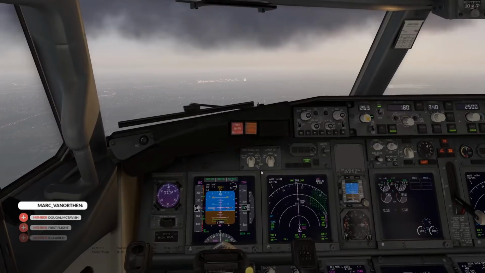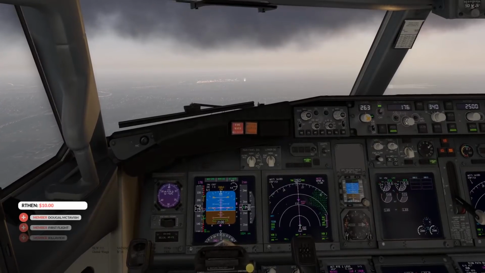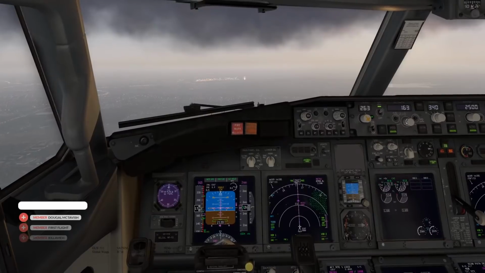Flaps 15, speed to 160 knots. Cabin crew, please take your seats for landing. Thank you.